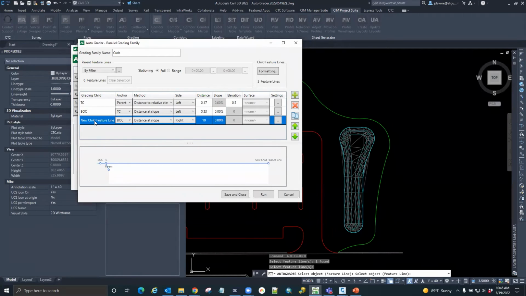Then let's make a flange for it too. Flange area. We'll make this one back to the parent, do distance and slope, and we'll go this one off to the right.